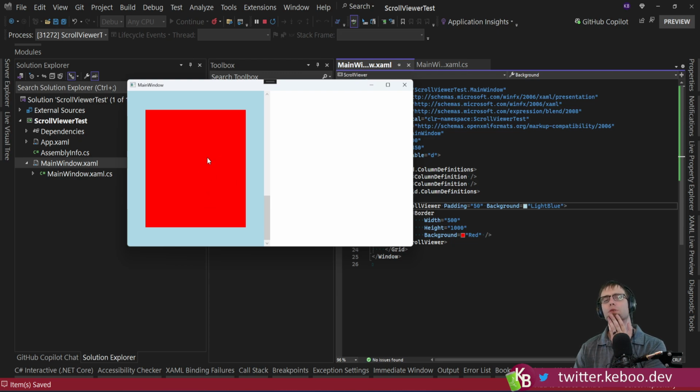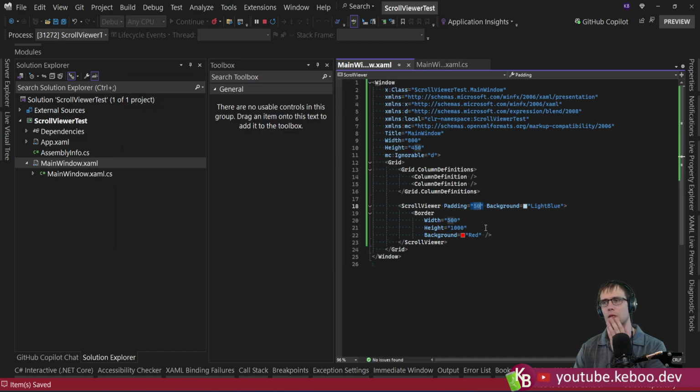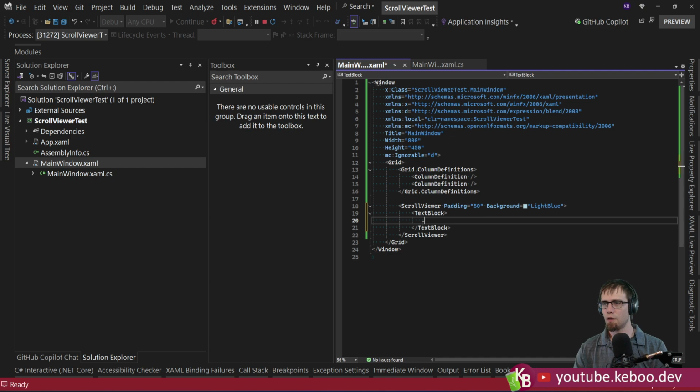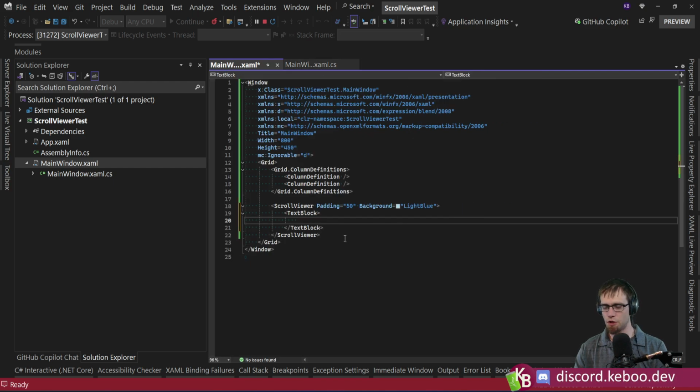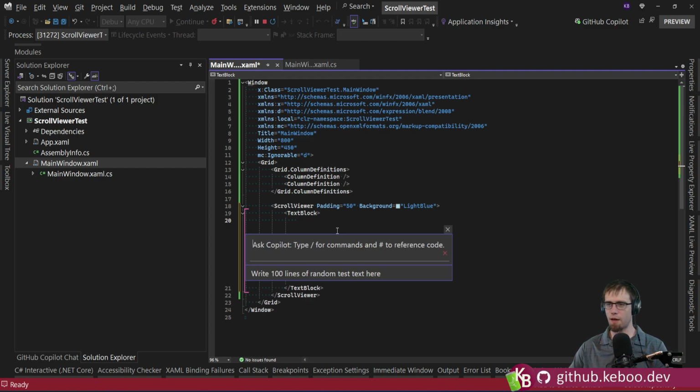The padding on a scroll viewer, default WPF behavior, applies to the viewport. Right, so let's try this. Text block. And then, okay, Copilot, now's your time to shine. Now is your time to shine. Write 100 lines of random test text here. Go. Go, Copilot. Make up something useful.